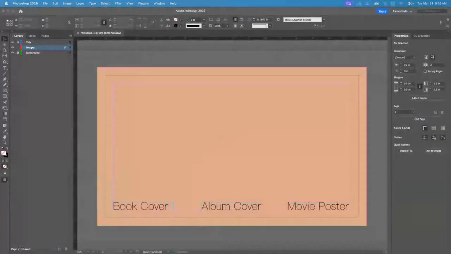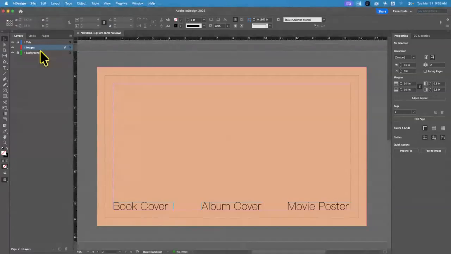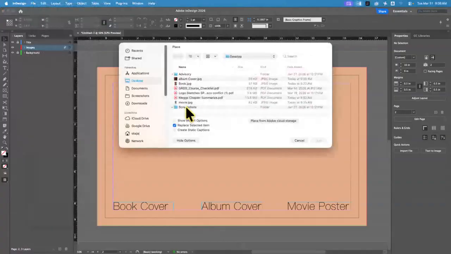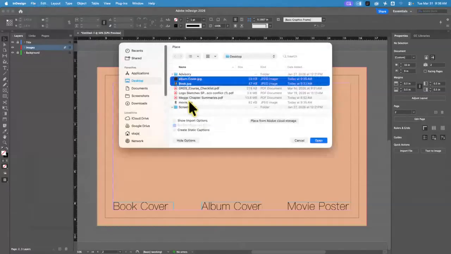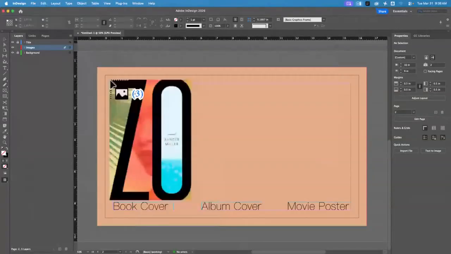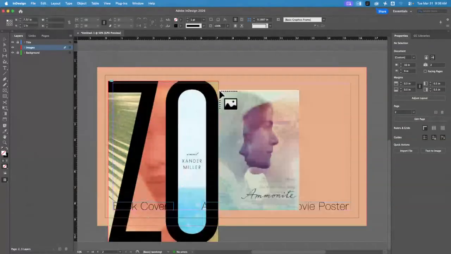And then on my desktop, I know you can't see that, I'm throwing away the 2 items I don't need to keep things clean. Well, why would you do that? Because then I'm not going to mistakenly grab them. So that allows me to grab all 3 at once. File, place, 1, and then this is where I'm going to hold Command for 2 and 3. Open. Book cover, album cover, movie poster.